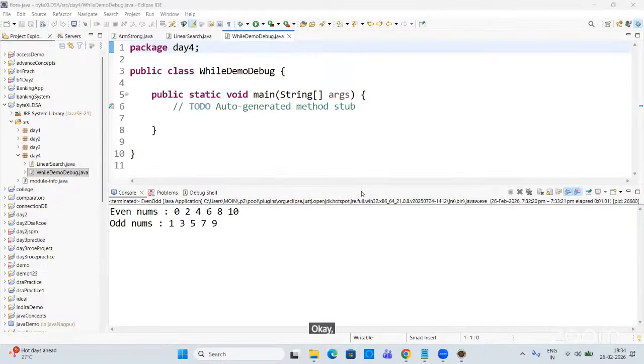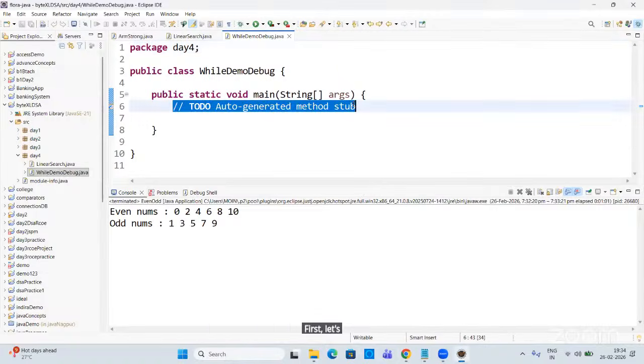Okay, Pranav wants linear code. Fine, linear code I'll show you. Okay, Pranav, just 1 minute. First, let's do this and then we'll do this.